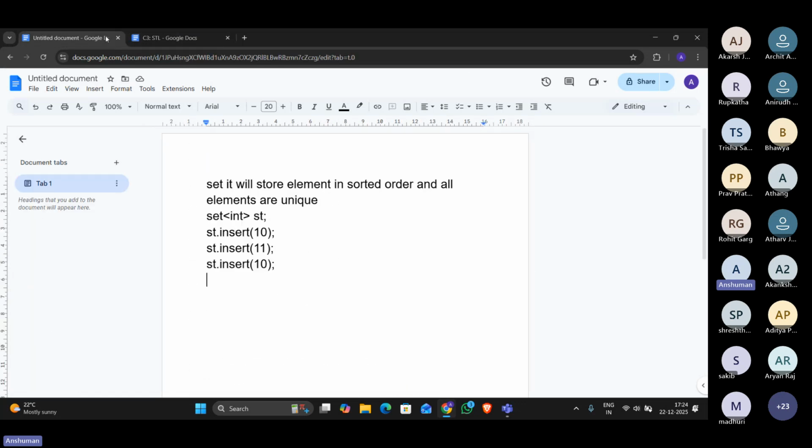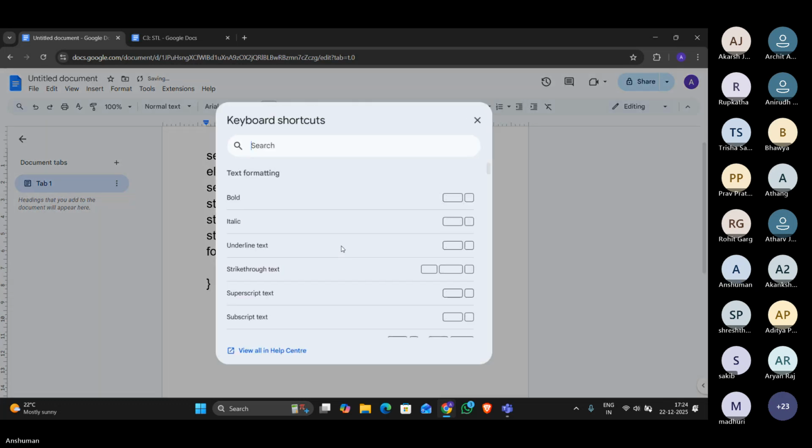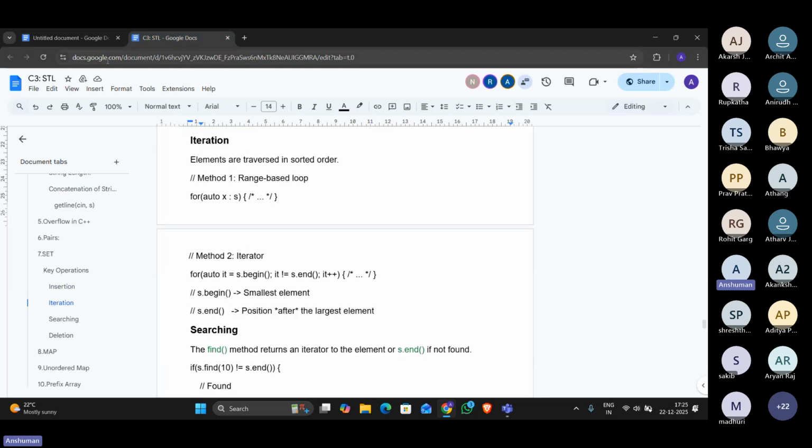Now how to iterate over the set? There are basically two methods to iterate over a set. First is the for-each loop, for auto it : st, where st is your variable name. It will iterate over a set in ascending order. So if we print cout it, then it will output 10 and 11. This is our first method, and I mostly prefer this method to iterate over a set.